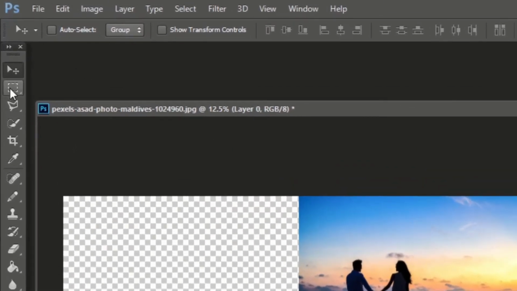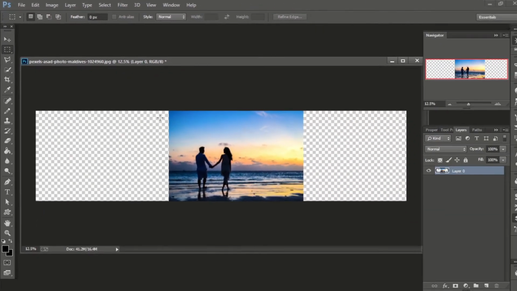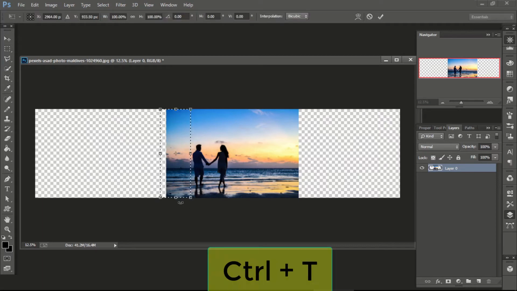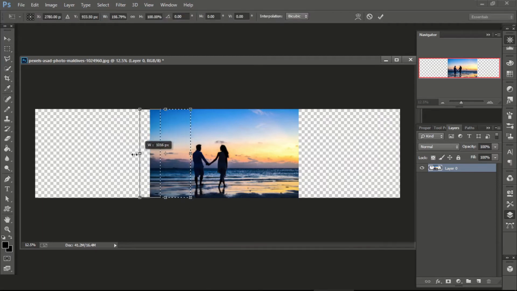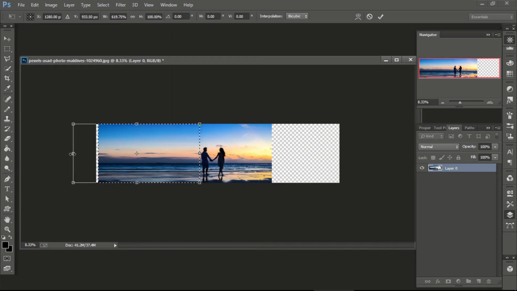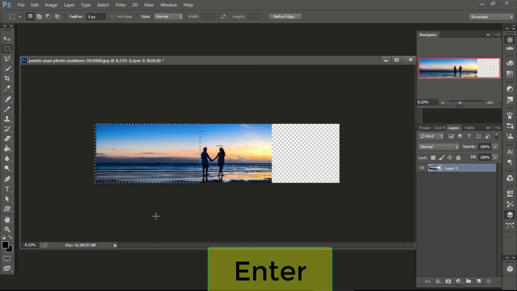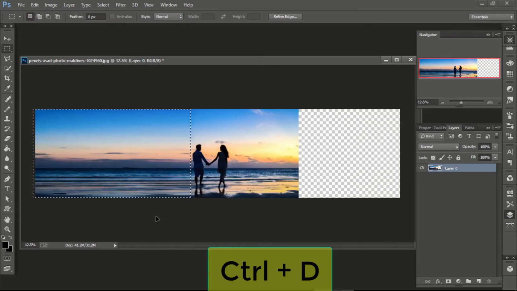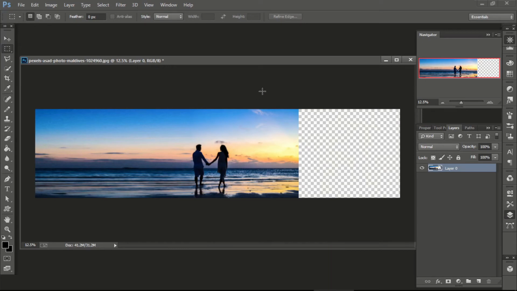Now select Rectangular Marquee tool. And select this area. Now press Ctrl-T and drag it to the end. Then press Enter. And press Ctrl-D to deselect this area.